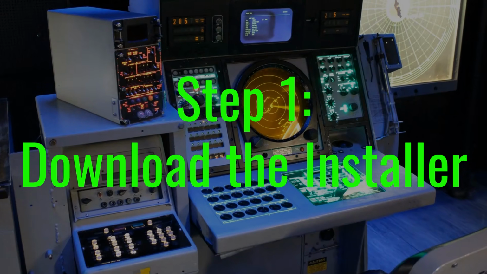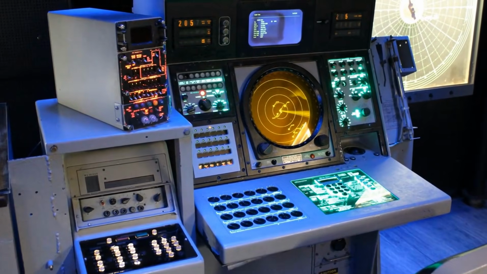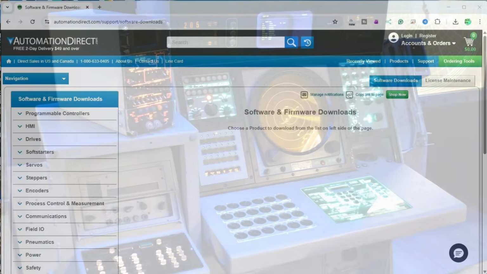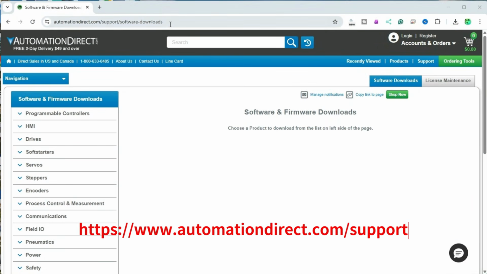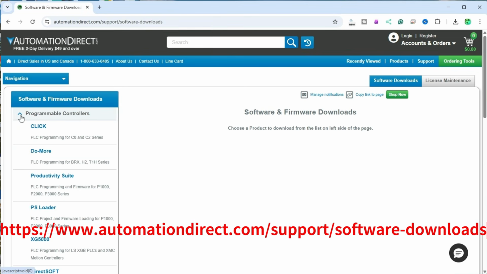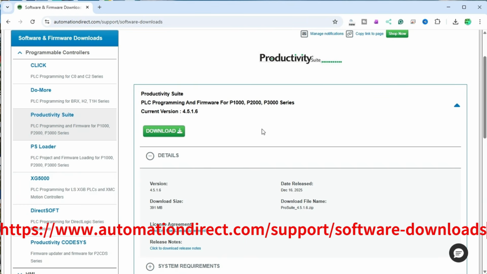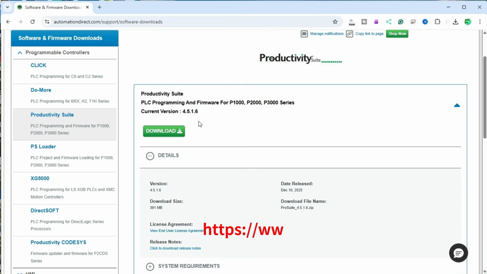Step 1. Download the installer. Head over to the Automation Direct support page for software downloads. You can find the Productivity Suite installer under the Software Downloads. Under Programmable Controllers, Software and Firmware Downloads, select Productivity Suite to find the download link. The file comes as a compressed zip archive, typically around 400-450 megabytes depending on the version.